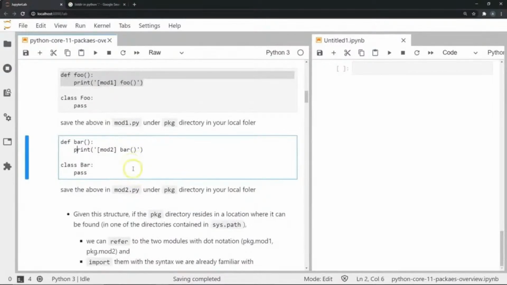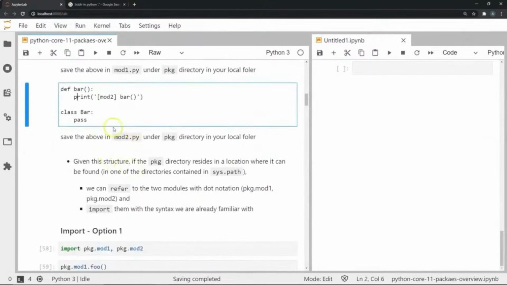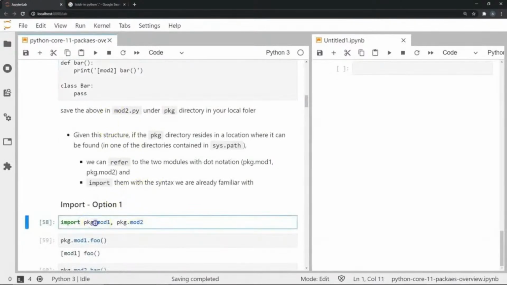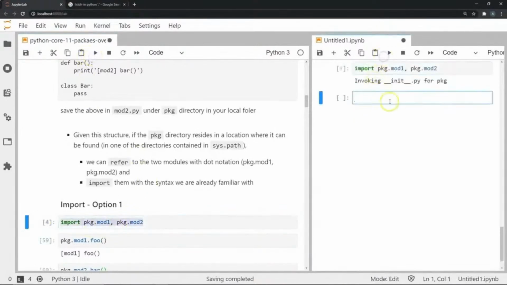Now I've already done this, so we can get to working with it. If I want to access these modules from the pkg folder, I can simply use the import command with dot notation. So I can say import pkg.mod1, which will import the mod1 module from the pkg folder. Similarly, I can do the same thing for the mod2 module from the pkg folder in the same line. Now that it's been imported, just execute this, and it imports whatever we needed.